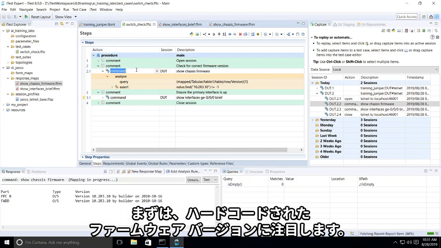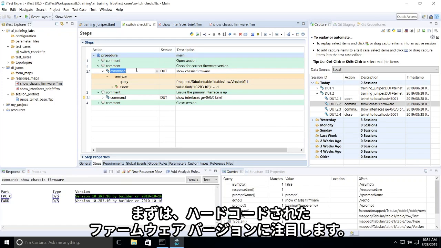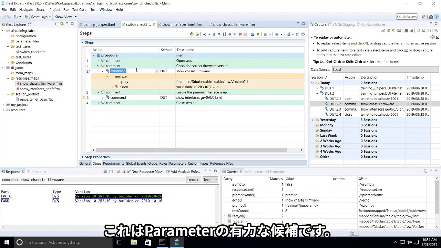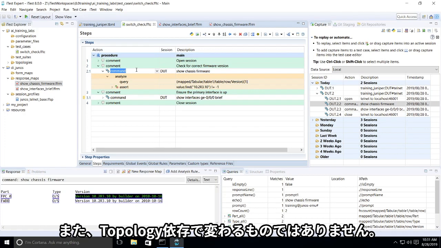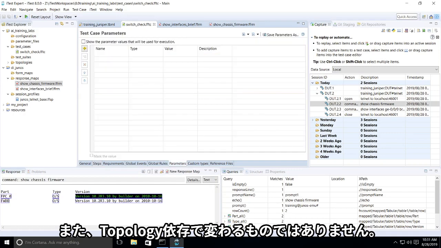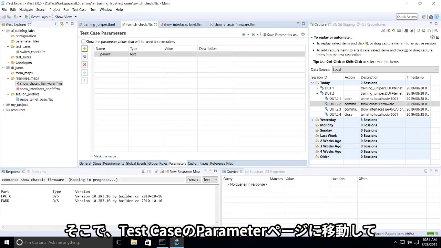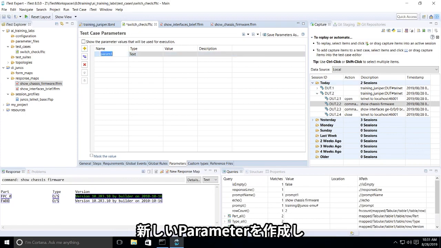First, we'll focus on the hard-coded firmware version. This is a good candidate to be a parameter because it's something the user will know before the test starts, and it's not something that's going to change every time we change the topology. So I'm going to go to the parameters page of my test case and create a new parameter.